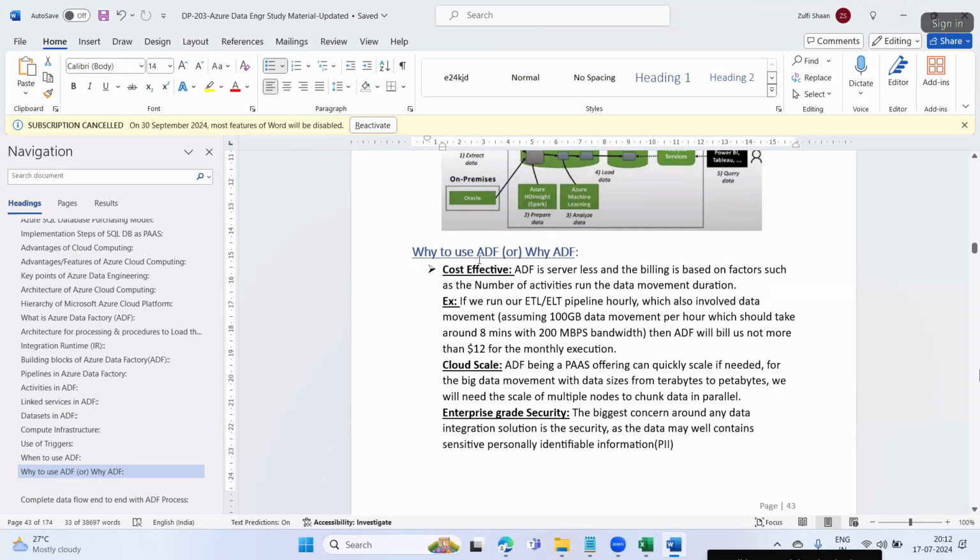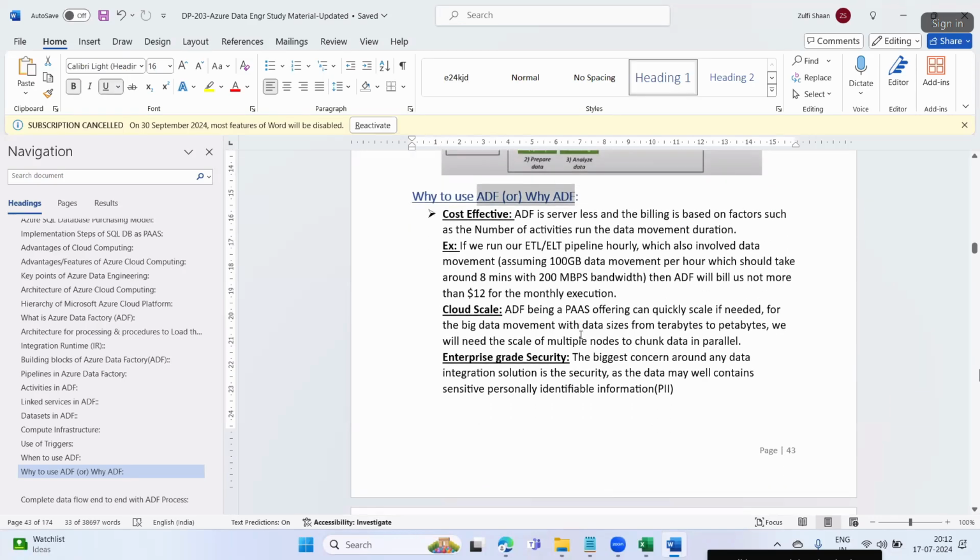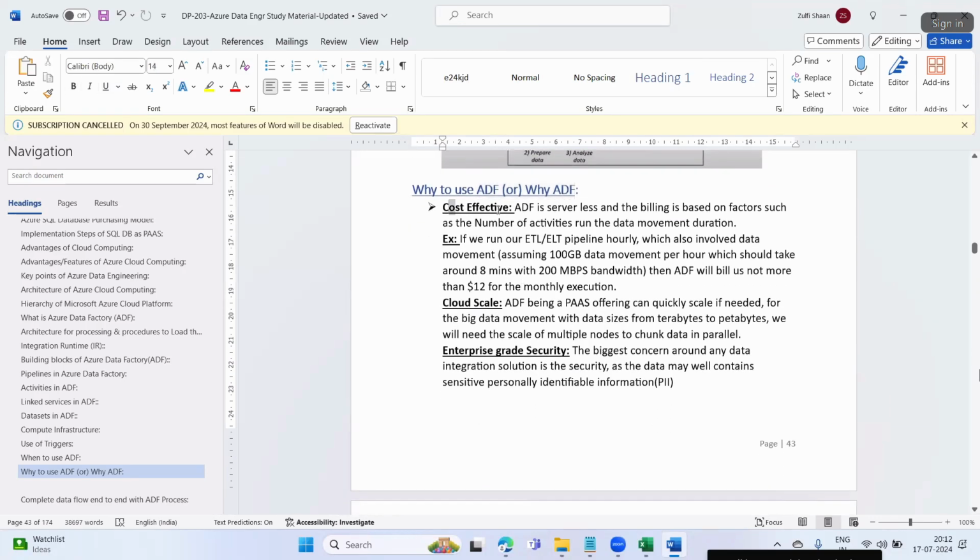Why use ADF? See, ADF is cost effective. It is cheap compared to other ETL tools in the market, like DataStage, Oracle BI, Informatica, and all. Compared to other ETL tools, ADF is cost effective. It is cheap. It is cloud scale.